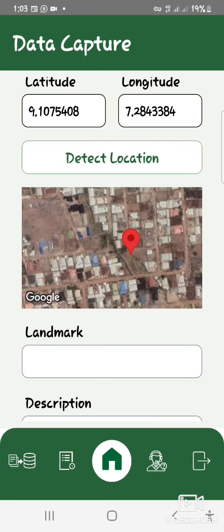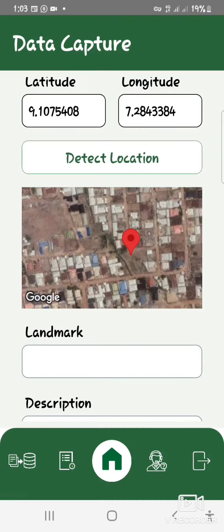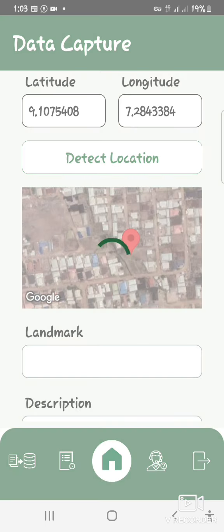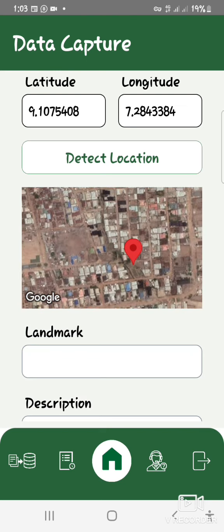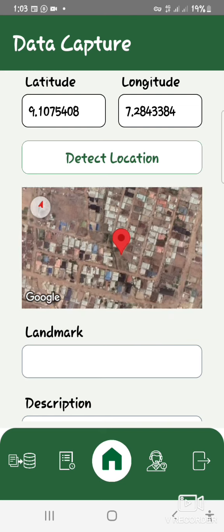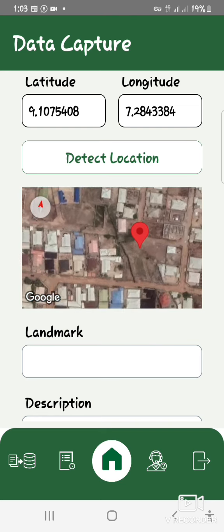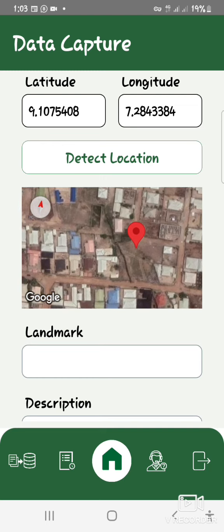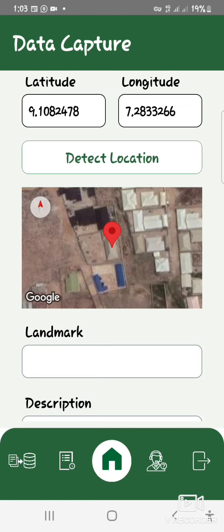Once you zoom back to check if it's correct or not, if it's not correct, you click on detect location, to be sure that the accuracy is perfect. Next, we need to click on detect location again. You can zoom back. Can you see? You zoom in to be sure.